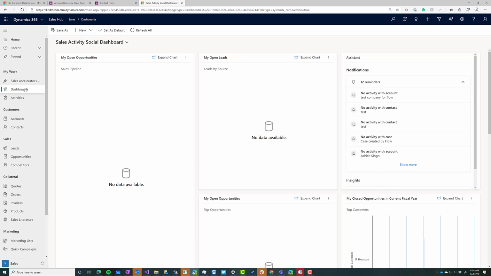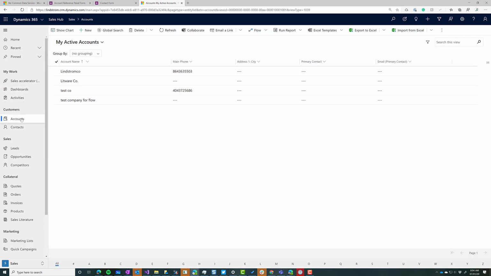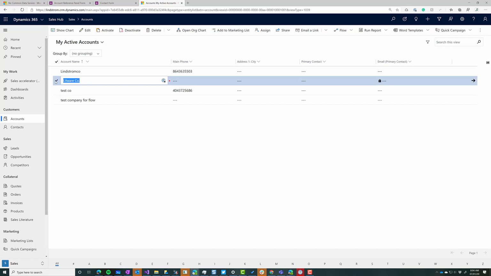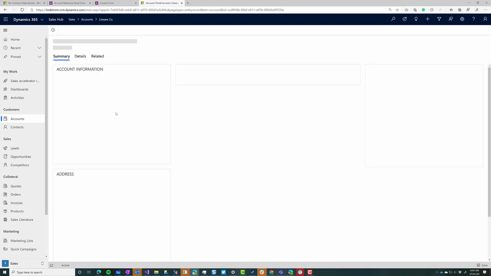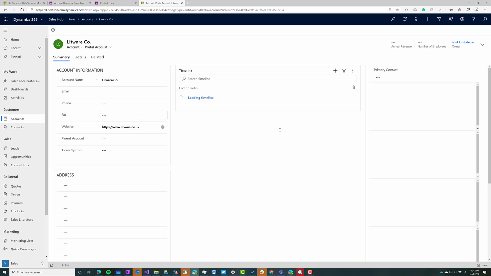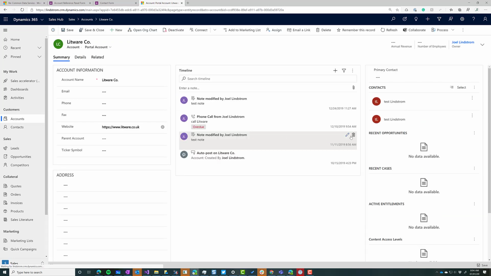All right, I am now in my model-driven app. I'm in the Dynamics 365 Sales Hub, but if you don't have Dynamics and just have Power Apps, this could be any model-driven app, really. So let's go ahead and go to our accounts, and we'll find one that has a contact related to it. That's really what we want to see. So go to Litware Co. and just verify that there's a Test Lindstrom contact related. That will work. And so let's go ahead and go to Test Lindstrom.